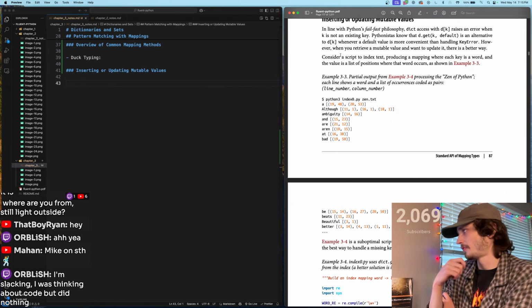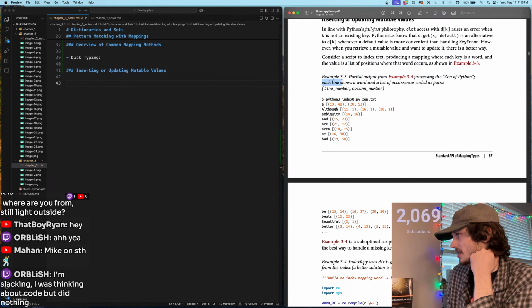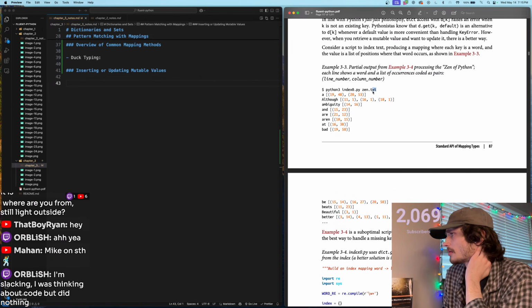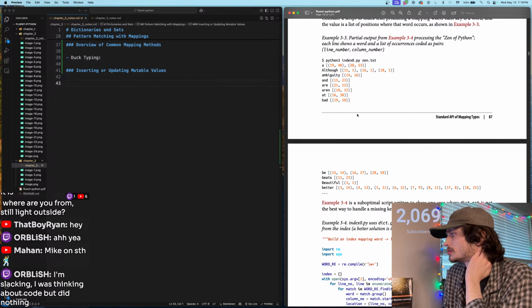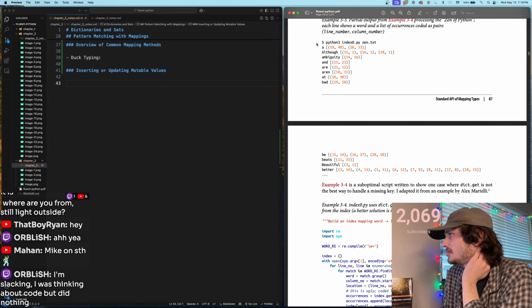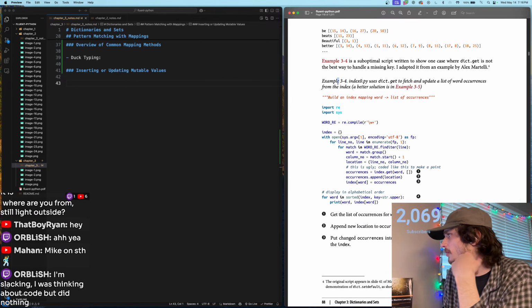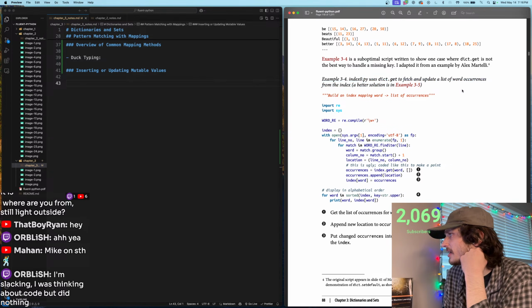Partial output from Example 3-4. Example processing in Python. Each line shows a word and a list of occurrences coded as pairs. To show one case where dict.get is not the best way to handle missing keys. So these are the keys then, okay. Example 3-4, index0.py, uses dict.get to fetch and update a list of word occurrences from the index. A better solution is Example 3-5.